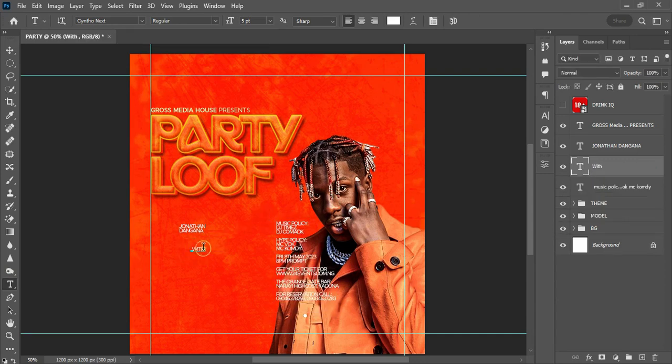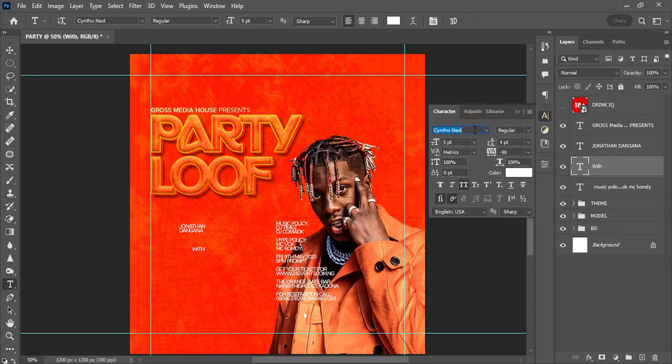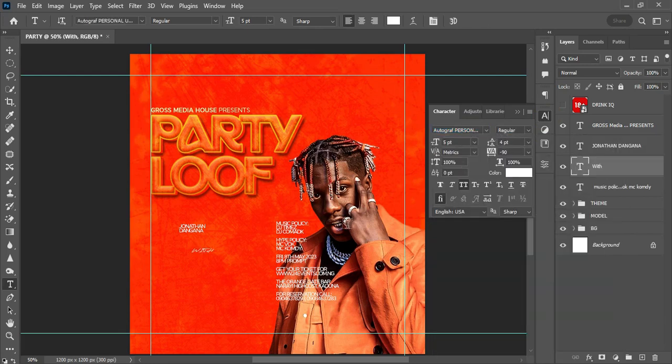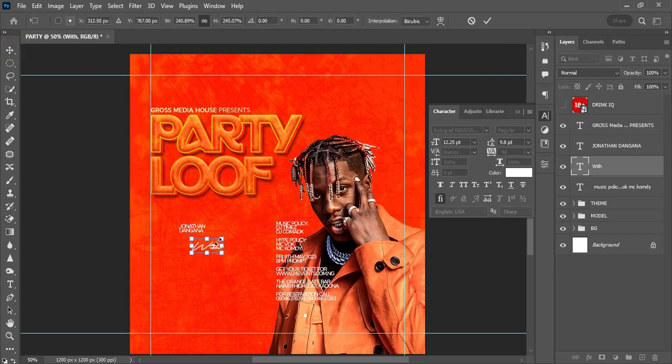So after you're done with that, you come over here, change this to auto. After you're done changing this to auto, Control A and uncheck the capitalize each word. Okay, so after you're done with that, you come over here, Control T to transform the size of this text, and you can choose to position it somewhere around here this way.